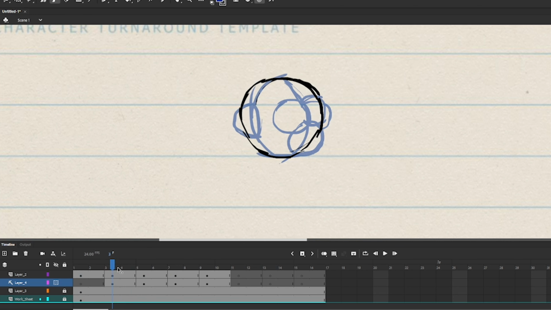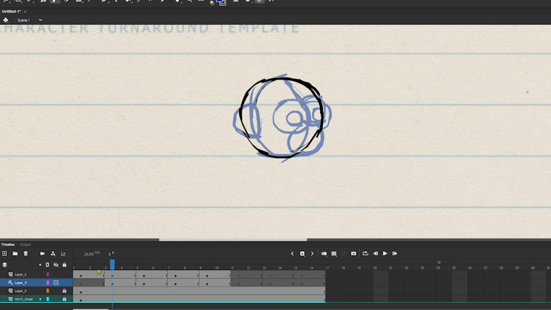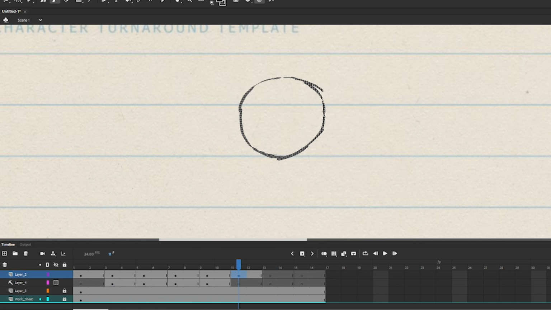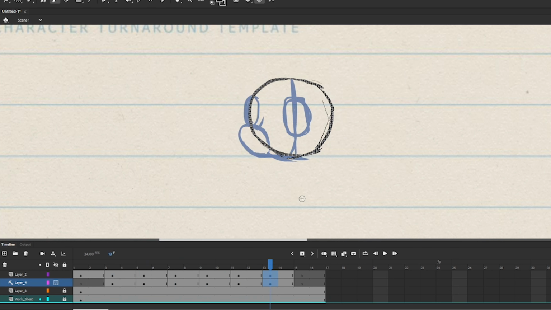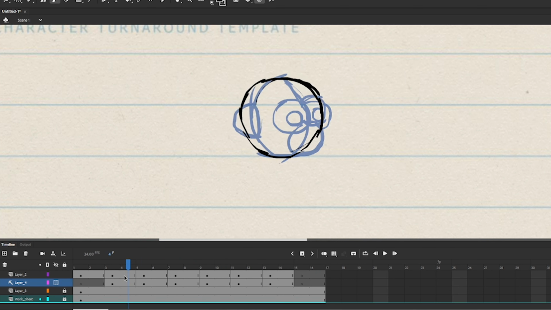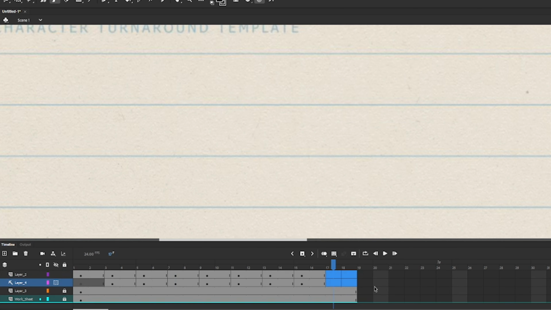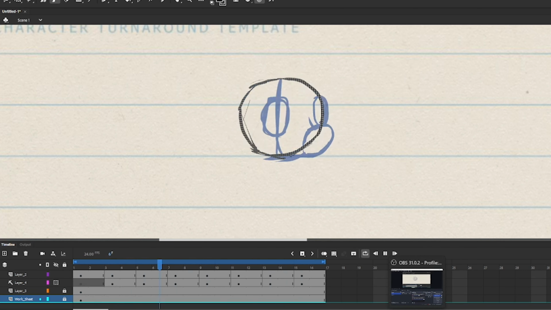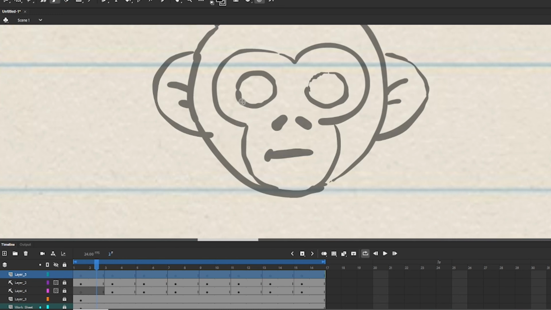So that's looking pretty good. I'm just making sure that the profile, the muzzle of the monkey, has been consistent the whole way around. Getting those ears to rotate on the same spot and hold the same 3D shape around. And that's starting to look pretty damn good. So I'll clean it up.